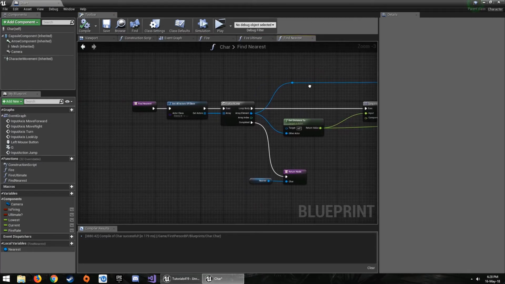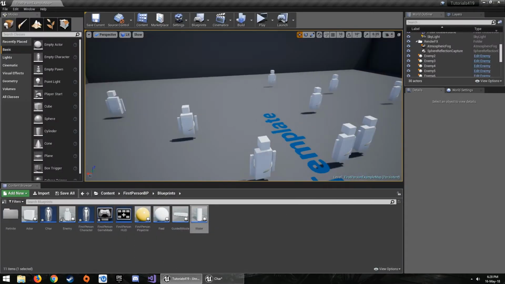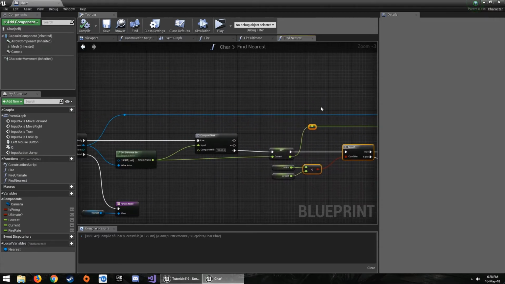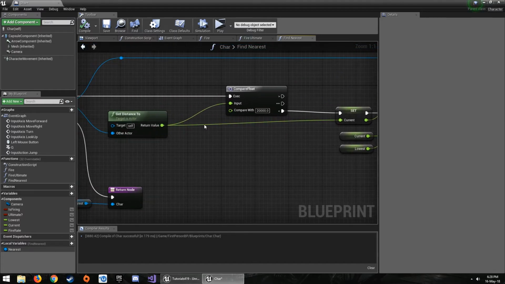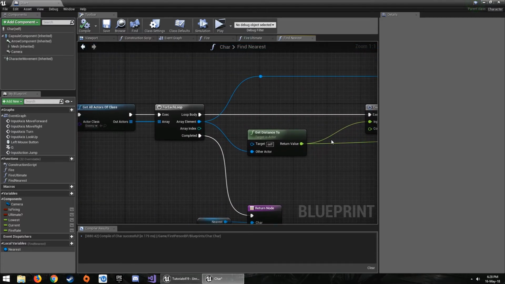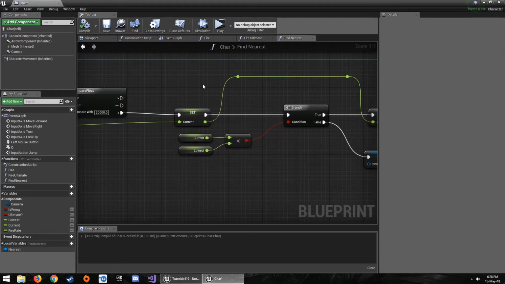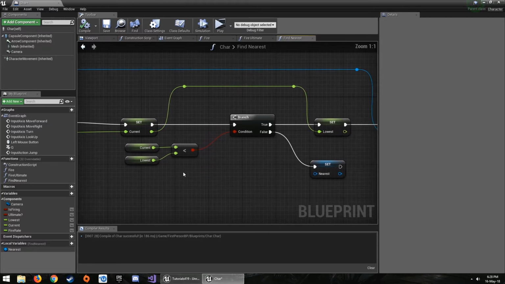So let me try to explain this a little bit better. So what we are doing here, we are getting all the enemies into the level. We are going to check the exact same thing for everyone. We are going to check if the distance from our character to the enemy is lower than this radius right here, than this value. If it is going to be lower, then we are going to check if the current is lower than lowest. And that sounds a little bit complicated, but it's not.